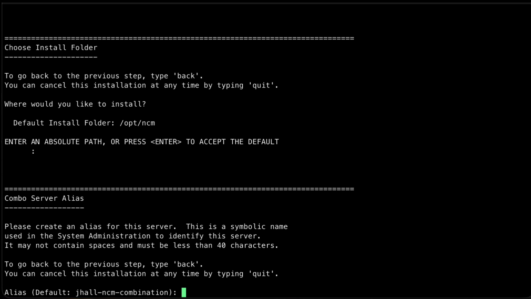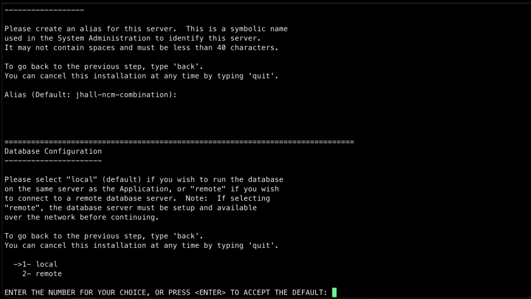Enter a custom alias for this system, or press Enter to proceed with the default system name. Note that if you prefer a distributed setup, you can install the database on a separate server beforehand. However, for this combination server deployment, we are installing the database locally on this server.